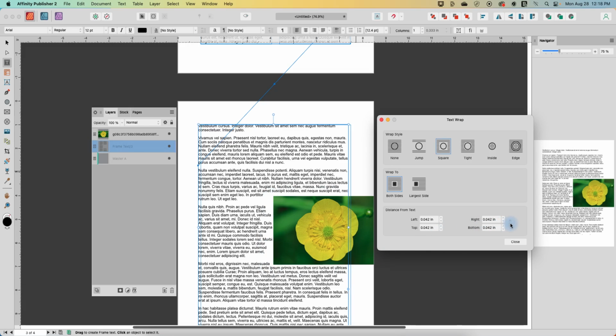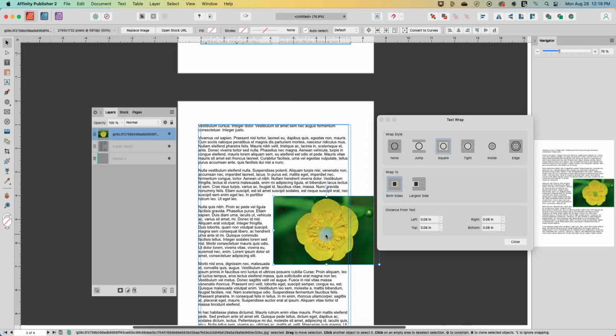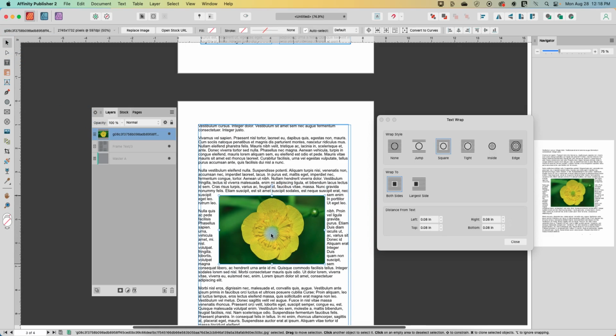We can link all these boxes and we can, there we go, change the amount of distance between them. So we can also put this image, select it and move it into the middle. And right now it is wrapping around both sides of the image.